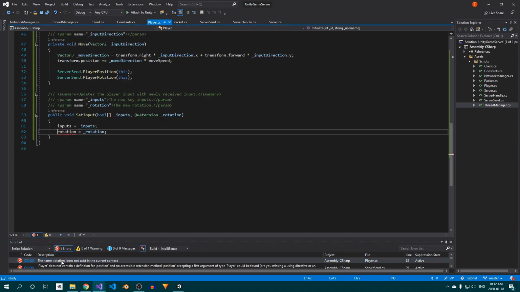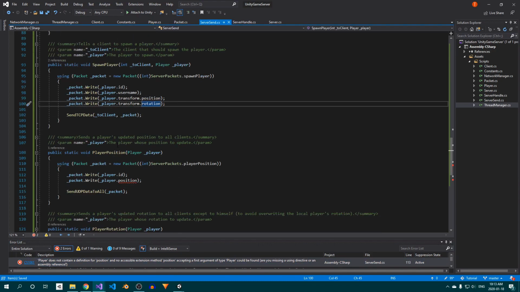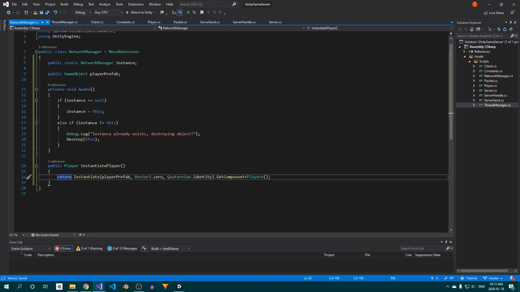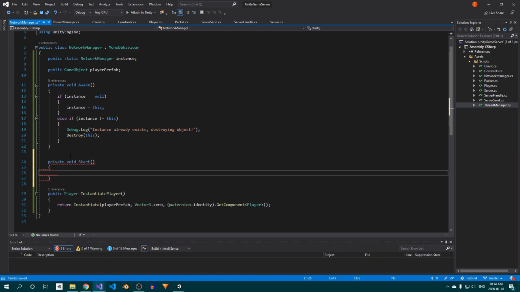Now in the Player class's SetInput method, change rotation to transform.rotation to resolve the error. To fix the remaining four errors, add transform to the dot notation wherever it's required. Finally, we still need to actually start the server somewhere. This used to happen in the Program class, but that doesn't exist anymore. Instead, we'll add a Start method to our NetworkManager and then call Server.Start from inside.